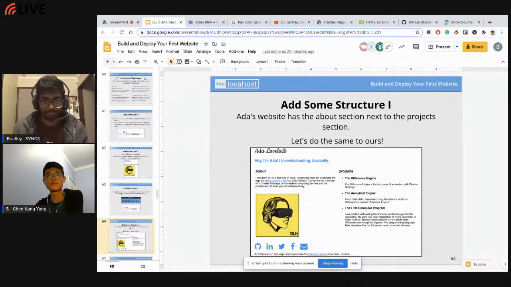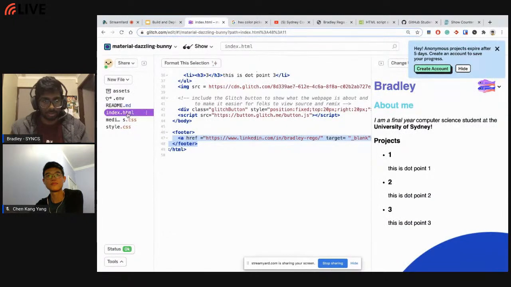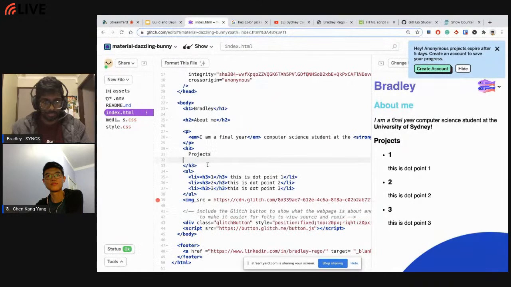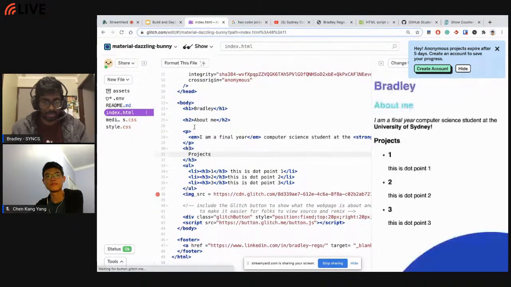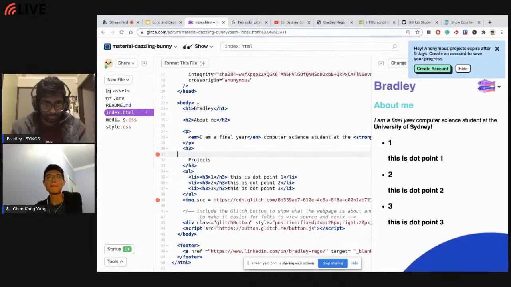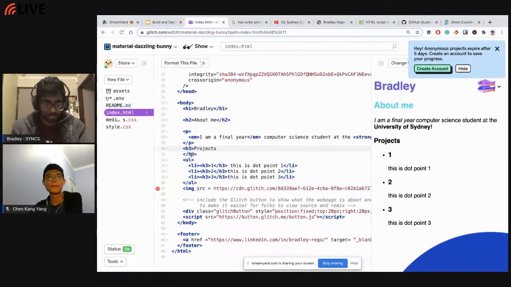Cool. Some structure, that's also done in HTML. Sorry, you can use section tags. So if I were to do it in my index.html, and I wanted a section between About Me and Projects, I can go section. Oops. I'm in the middle of a header tag. I apologize. I'm just going to make this to one line.